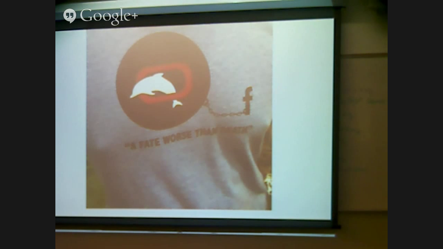Overall, Michael Stonebraker 2 years ago said that for Facebook, using MySQL is a fate worse than death. So this T-shirt was printed by a bunch of the Facebook DBAs, where they're actually running a lot of MySQL, naturally speaking. And I'd say mastering the ecosystem takes time.